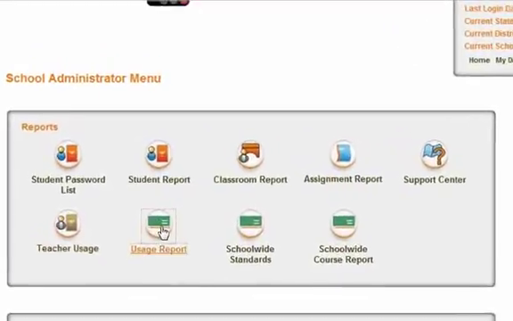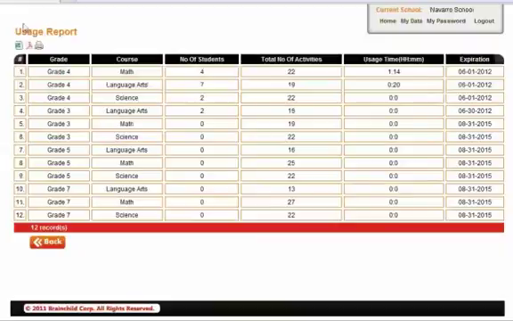We have our usage report. This will list all of the grades and courses that were purchased by the school, then the number of students that are enrolled in each grade and course, the number of activities, the time that's been spent, and the expiration date of that course. So a great way to keep track of your accounts, and a great way to be prepared for when they expire. If you want to submit a purchase order before they expire, it's a great idea.